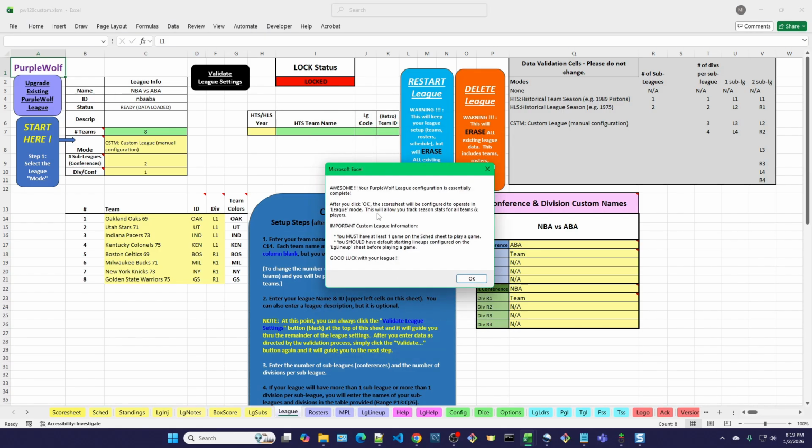Awesome, it's almost done. You can click OK, and it's going to then configure the score sheet to work in my custom league mode. And it says important custom league information. You must have at least one game on your schedule in order to play a game, which makes sense. And you should have default lineups set up in the league lineup sheet. Okay.